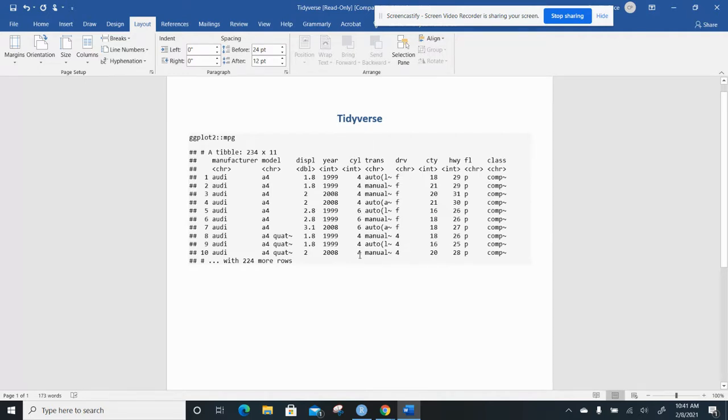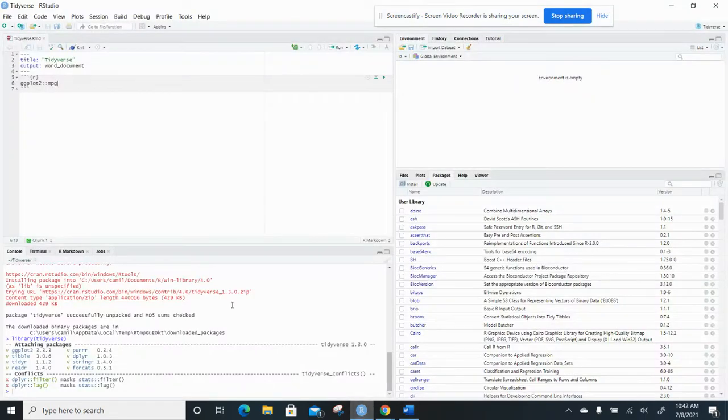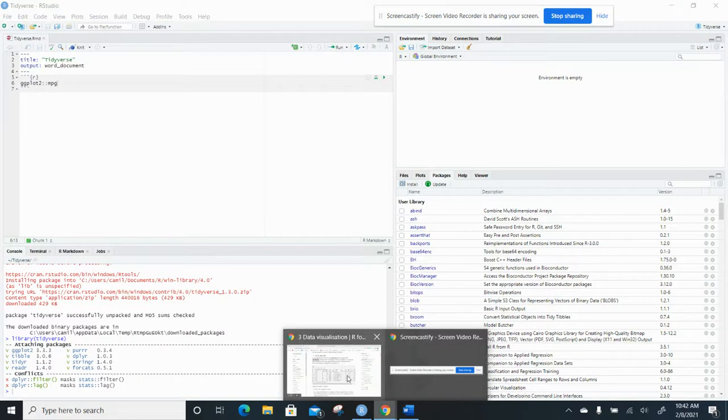Cycle is an integer. Transmission is a character because it's either automatic or manual. Drive tells me what kind of drive it is, like front wheel or four-wheel drive. City is an integer, and it tells me the miles per gallon in the city. This gives me miles per gallon on the highway. And then I'm not sure what P is, but then the class tells me, is it compact? Is it bigger? Is it an SUV? Those kinds of things.